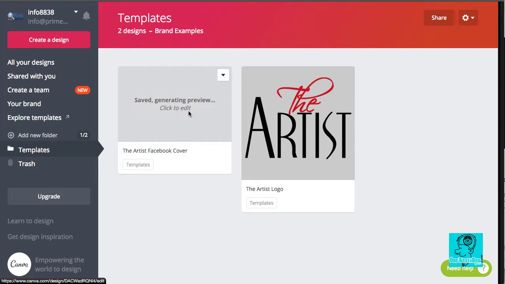Okay, then after that, this is still generating a preview for the Facebook cover, but you can throw it into your templates folder so you can keep it organized if you wanted. It'll be in all your designs as well, but if you're using the same logo, this is what we're branding.